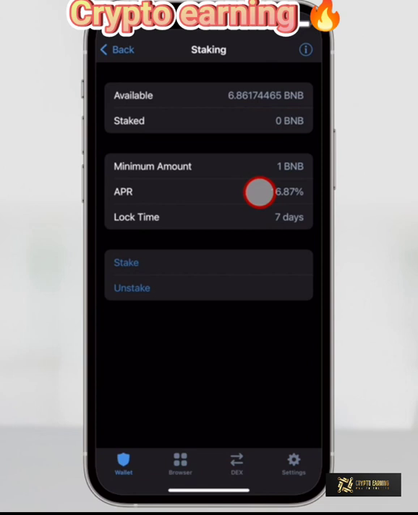APR does not include compounding, so it will be a little bit below the APY. So just to keep that in mind, but as you can see, the lock time is 7 days. This means that if you do go ahead and stake your coins and you want to withdraw them from staking, it is going to be a 7-day lag. So if you want to withdraw your coins, you can go ahead and press unstake, but it will take 7 days before they're back into your account. So again, something to keep in mind.